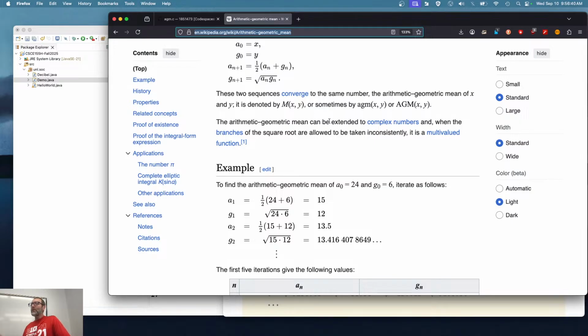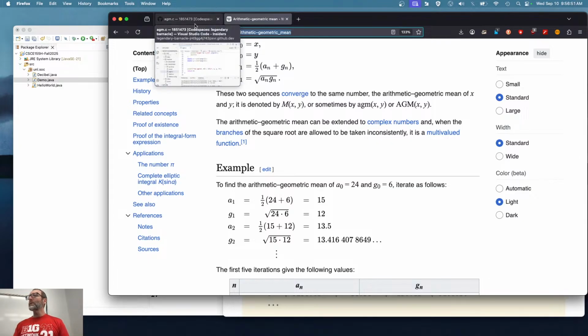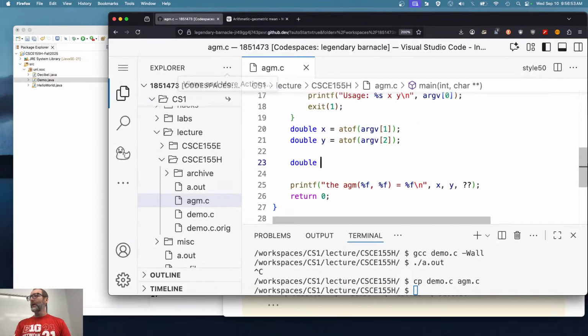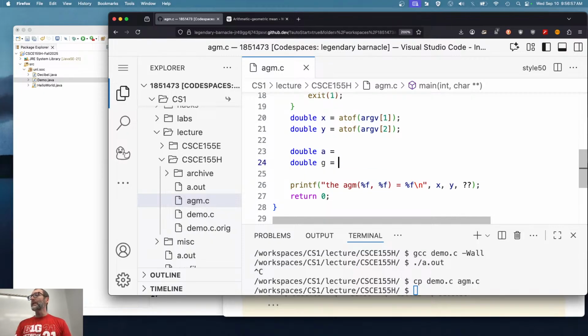It walks us through each one of these steps, 24 and 6. What you do is you add those together, you divide by 2. You multiply those together and take the square root, and that gives you A and G. So let me go ahead and create A and G over here. Double A is equal to, double G is equal to.